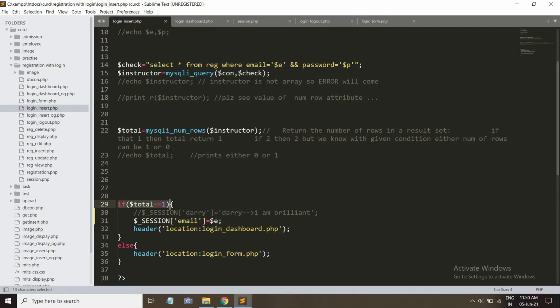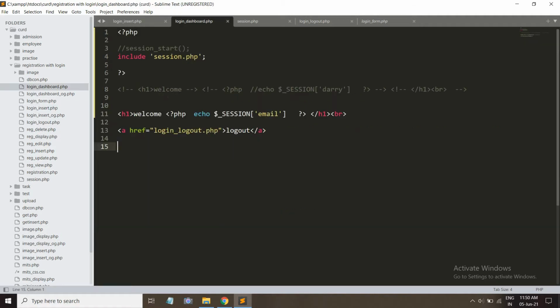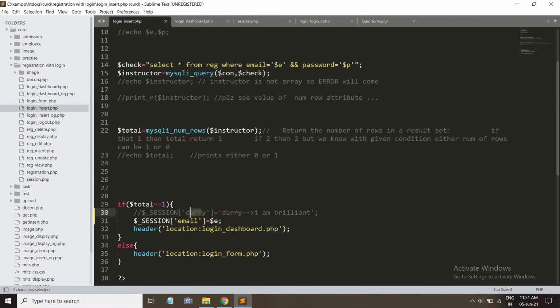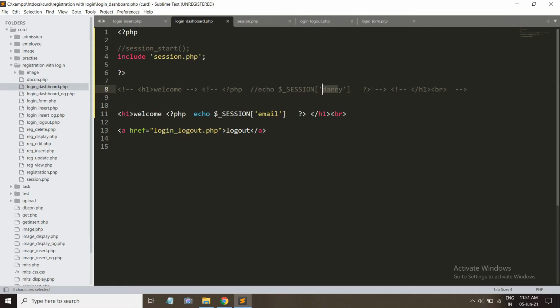So this says that yes, you got logged in. For checking purposes, first we made a session variable, Derry, and saved the data "Derry I am brilliant" in it. In the dashboard part, we printed the same. See line number 8: echo welcome, and then echo the session Derry variable. So this data was getting printed, and we came to know that our variable is working fine.